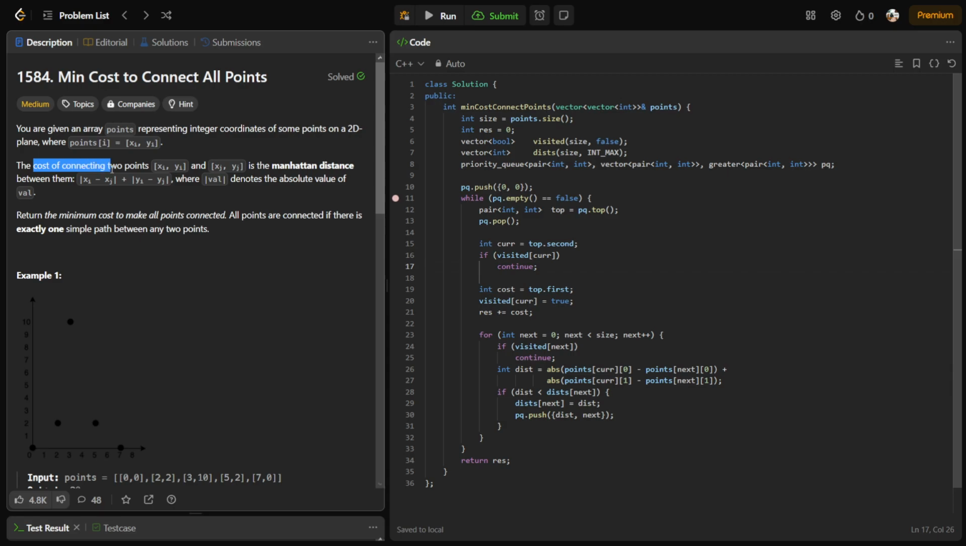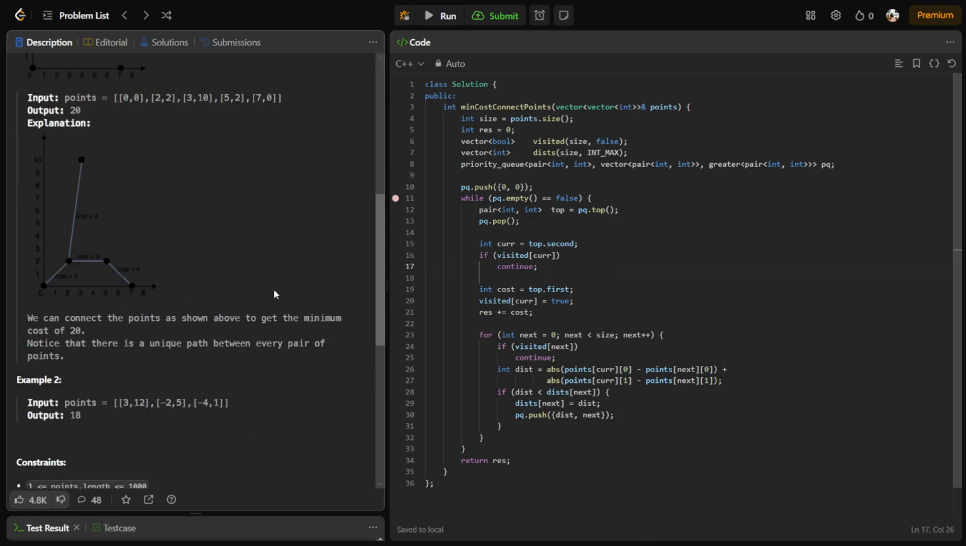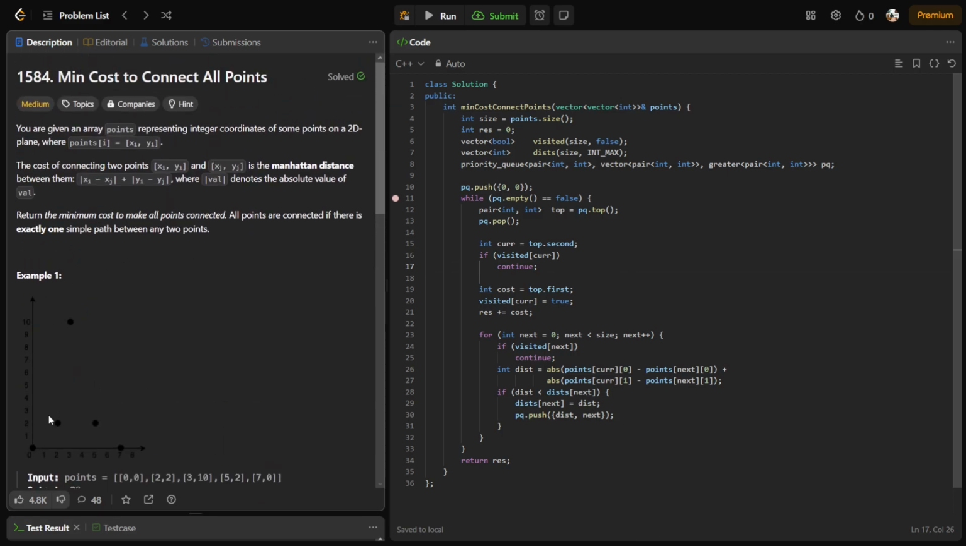Here it explains the cost of connecting 2 points is the Manhattan distance, which is the absolute value of the 2 x's minus each other plus the 2 y's minus each other. The goal is to return the minimum cost to make all the points connected. All the points are connected if there is exactly one simple path between any 2 points. So basically it wants us to play connect the dots and find the shortest distance between each dot to form a path.